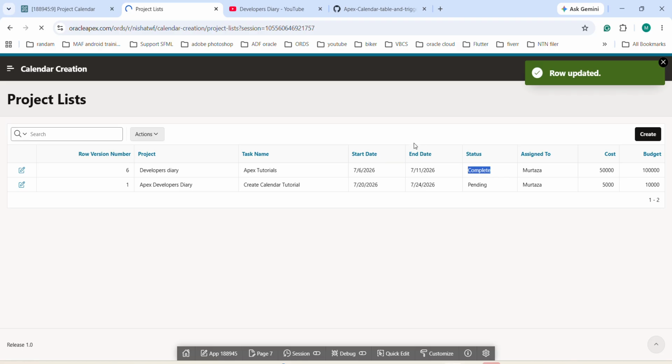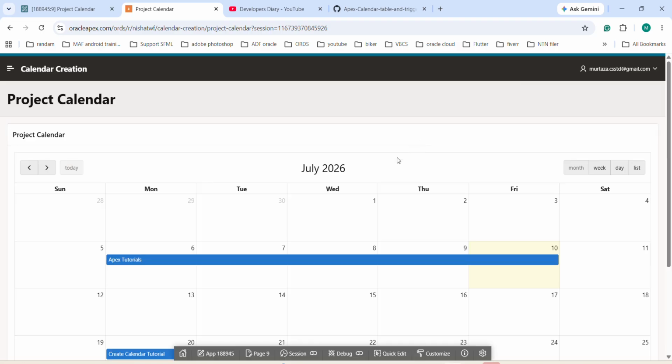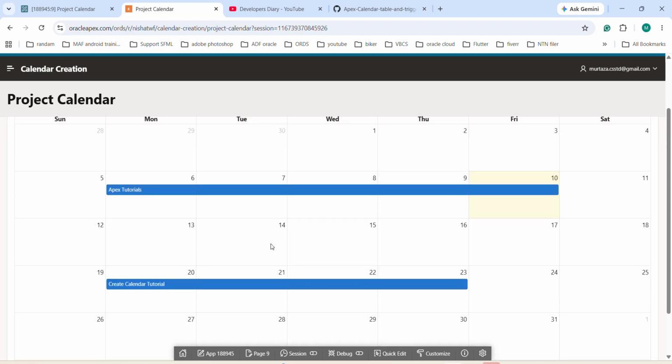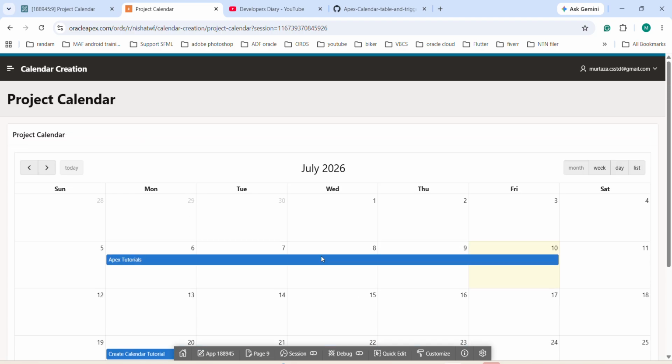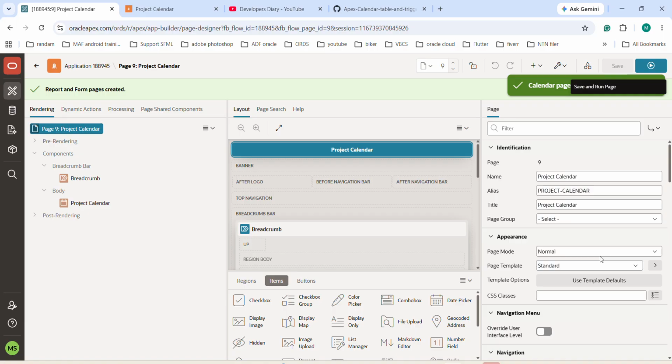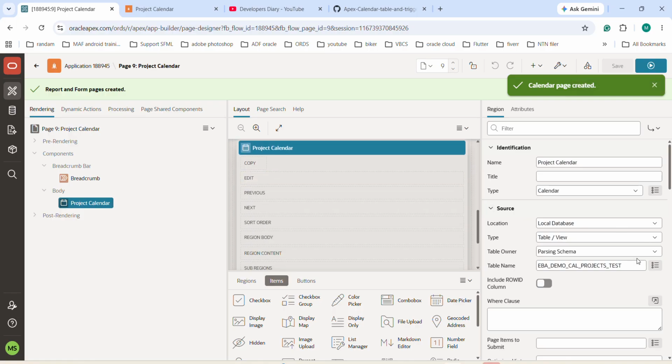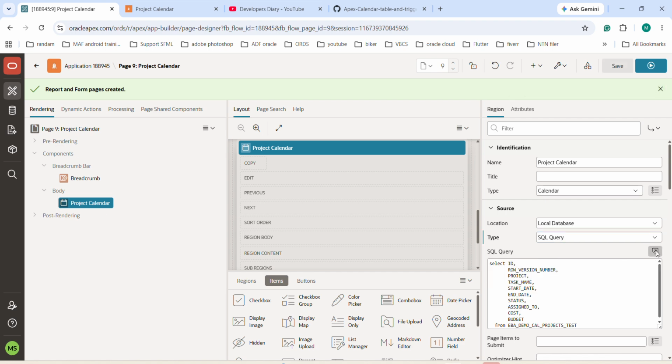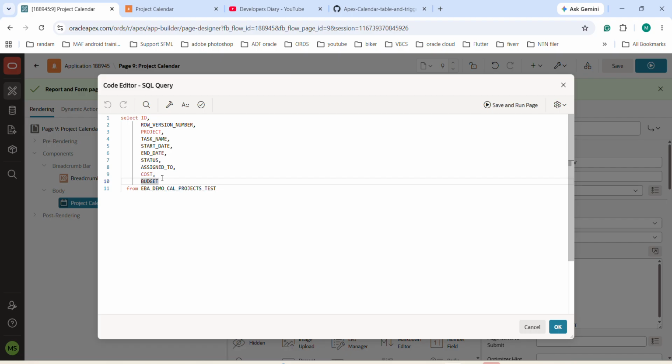Now run the application. So you can see that this is the Apex tutorial and this is the create calendar tutorial. These are both tasks that are showing on the calendar. So let's modify the query, convert it into a SQL query, add a case here.